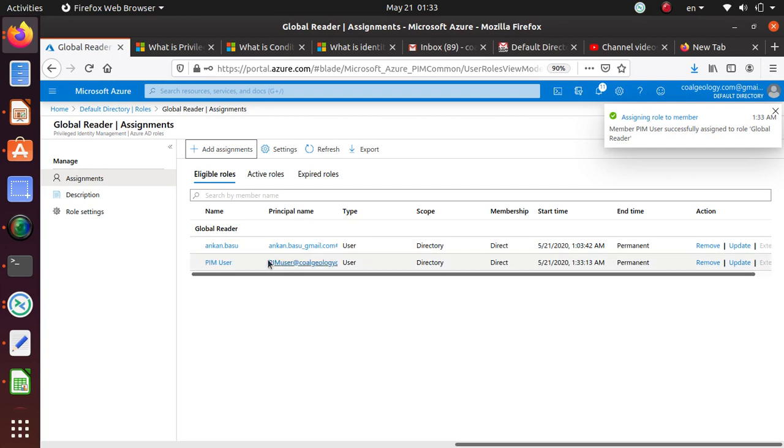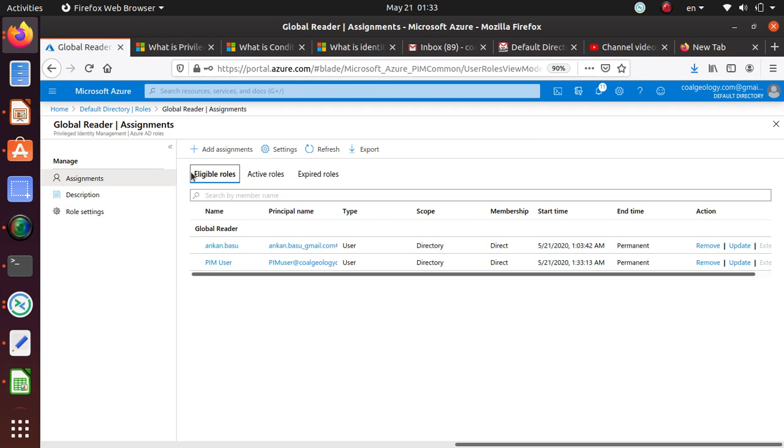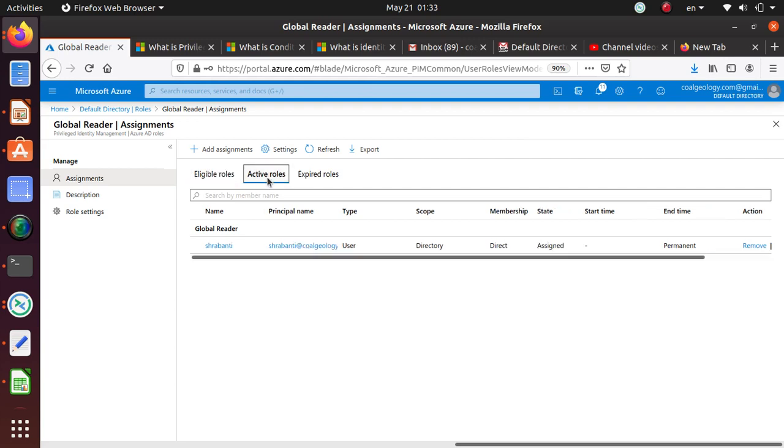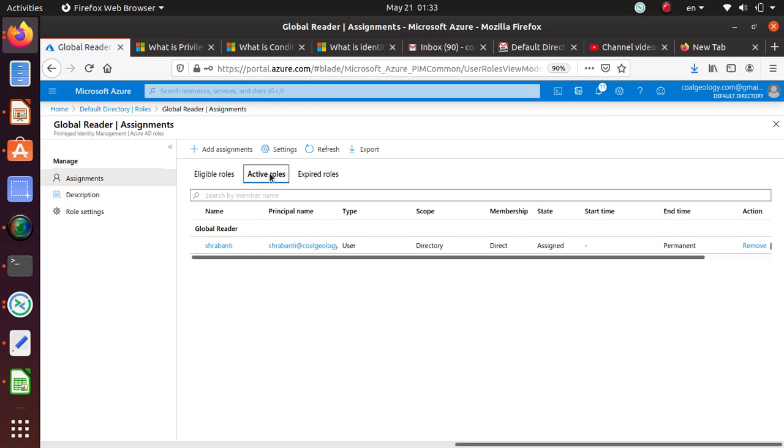So this member showed up, so it looks like I have two users right now who are permanently eligible, but they're not active. So they're part of the eligible roles, but they're not showing up under the active roles. Now the roles are expired now.